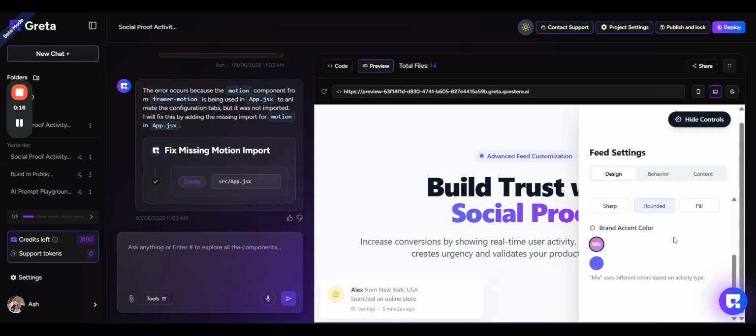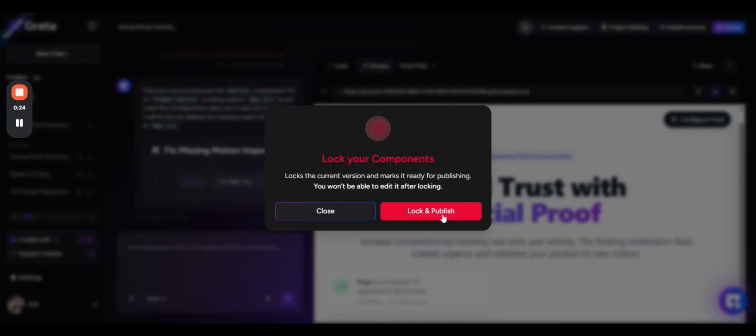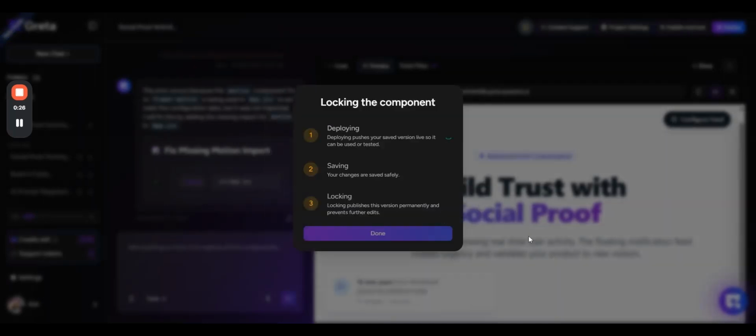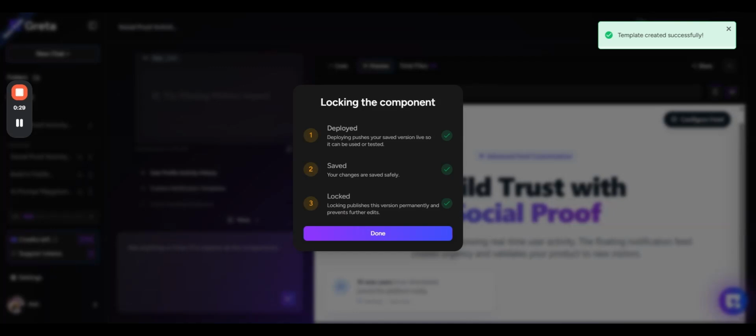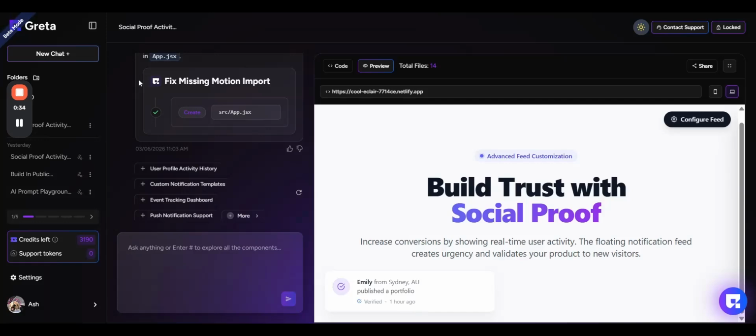Once the component is created, go to the top right corner where you will see the Publish and Lock button. Click on it. When you click Lock, the locking process will start. The component will automatically get deployed, saved, and locked. After the component is locked, go back to Greta.